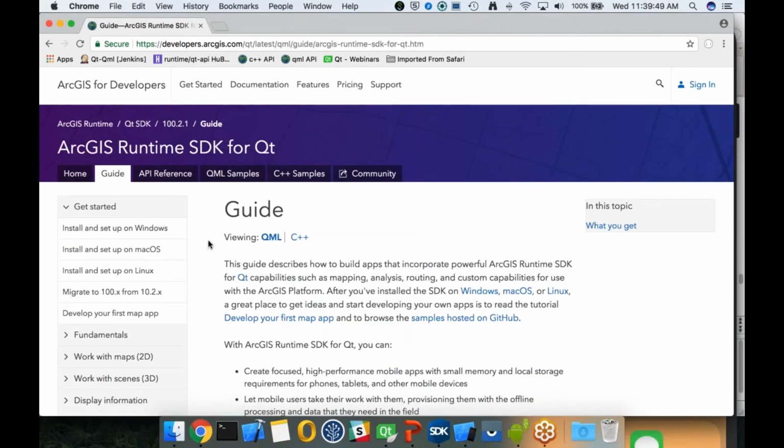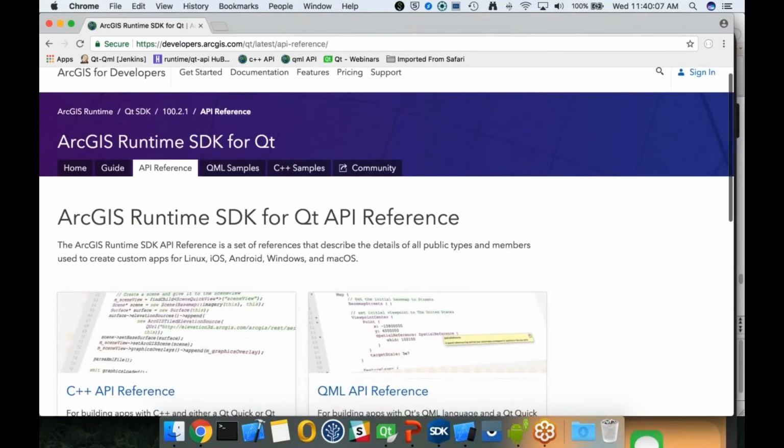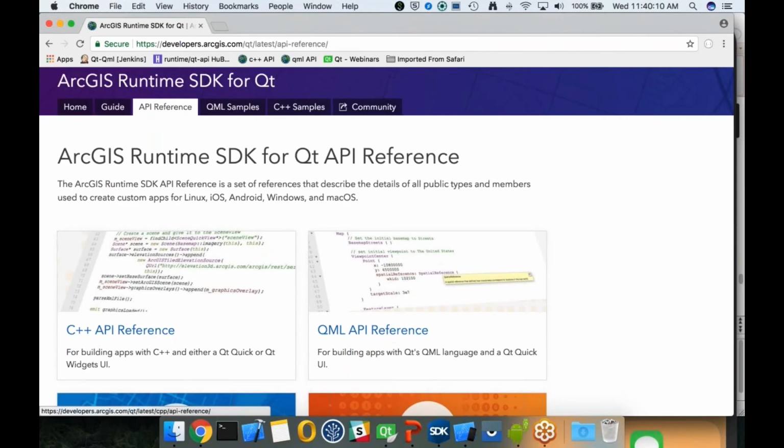The guide is the place that you come to get conceptual information. So if you want to understand 2D or 3D maps or geometry or feature services, the guide will help explain that information to you. Once you understand the concepts but want to drill down to a specific class, you'll want to look at the API reference. This will tell you all of the information you need to know about the individual API calls. The API reference is also integrated with Qt Creator, so you can access this directly from Qt.